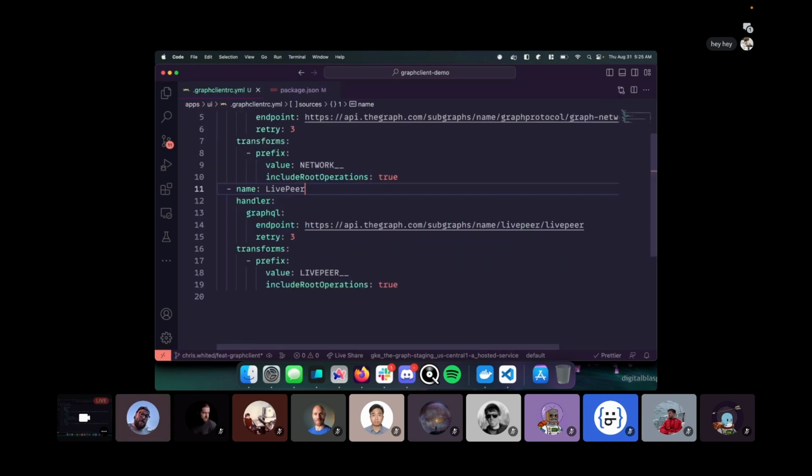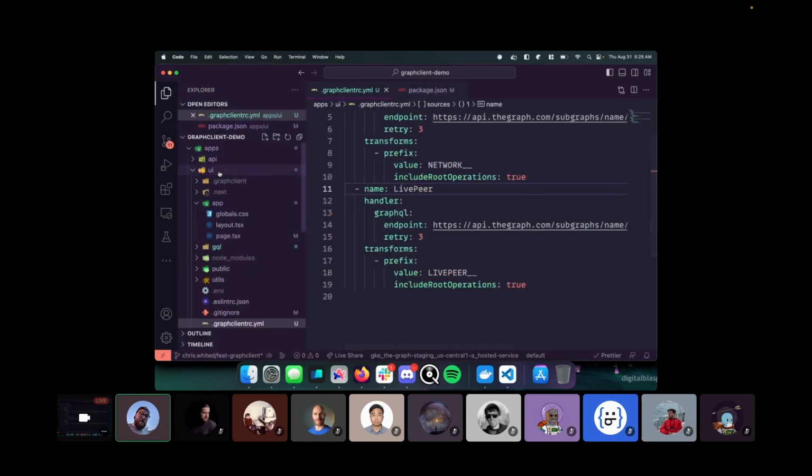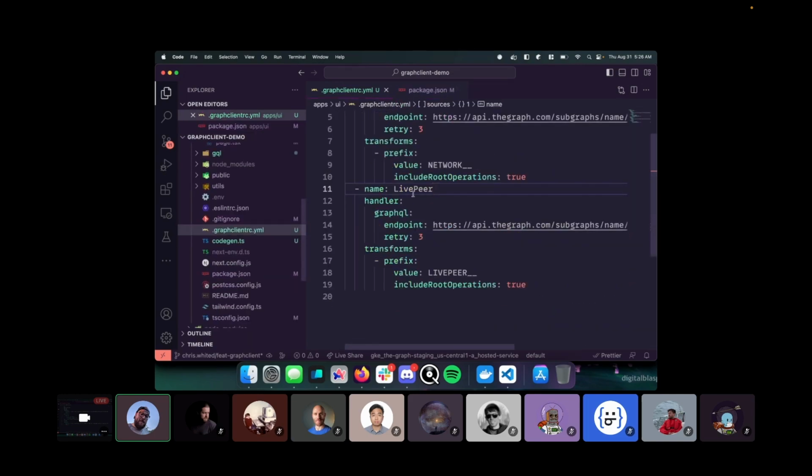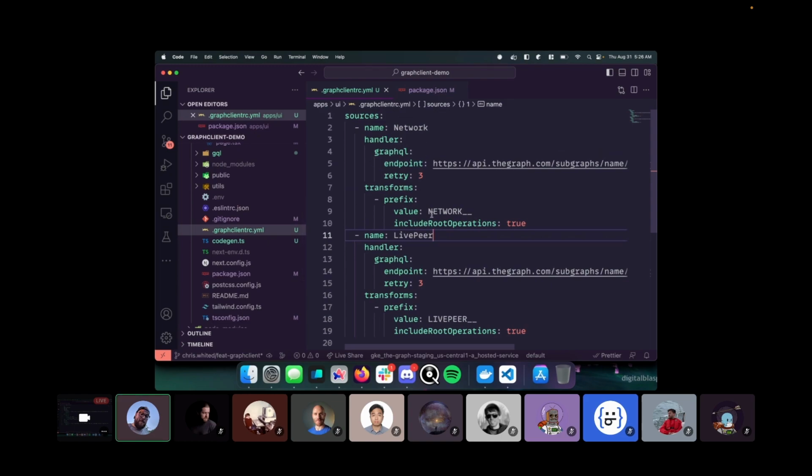And we have success. Okay. So now if we look at my graph client here, I will have multiple sources. I have my livepeer source and my network source. And then my schema GraphQL generated here is the aggregation. So this does get pretty big. It is the aggregation of both of these networks, right?